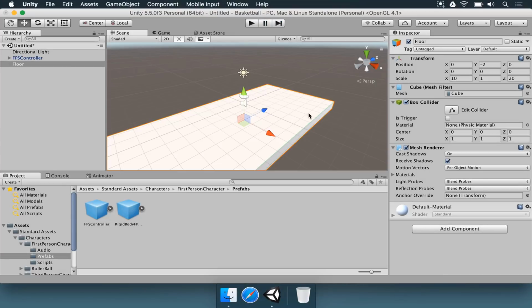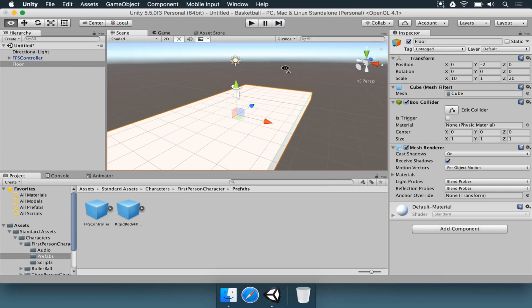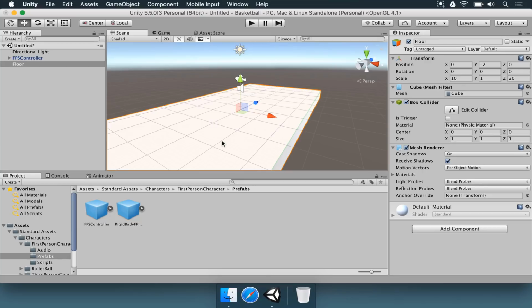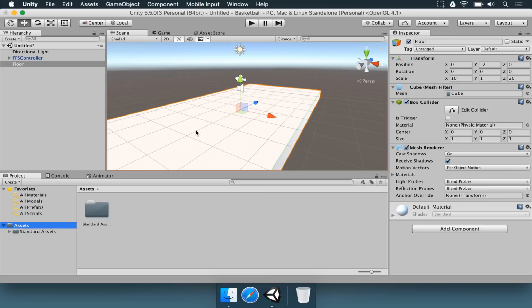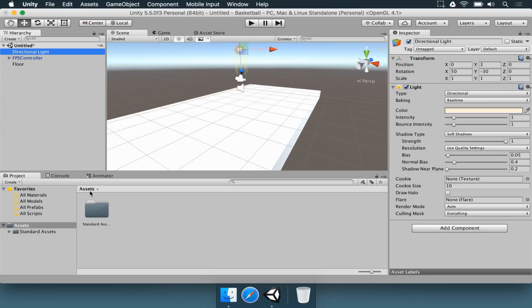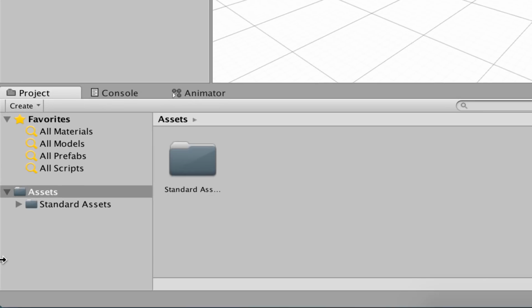Once you have all of these things done, another thing that you might want to do is to give a color to this floor so it's going to be easier to see. This is the first moment where we're going to create something that is related to this project. Everything we did so far was built in Unity. We have an FPS controller, we made a cube and transformed it into a floor, and we have a directional light.